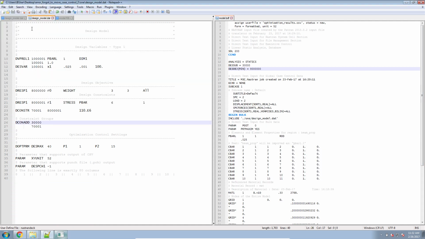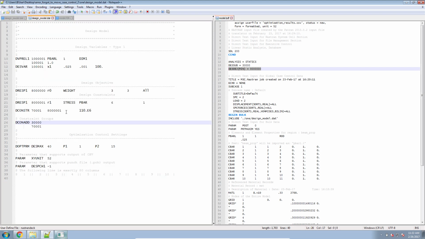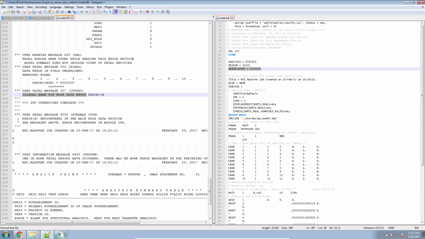Okay, so in my previous videos, I have a procedure for converting a BDF file to a solution 200 BDF file. In this procedure, there's a step that says copy over the case control commands, DESOBJ and DESSUB. Prior to this, I forgot to move over the DESOBJ command. I accidentally left that in my original design model. Hence, we got the error message of illegal name for bulk data entry.